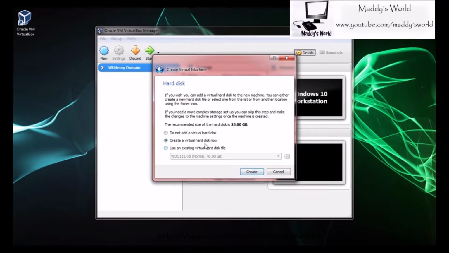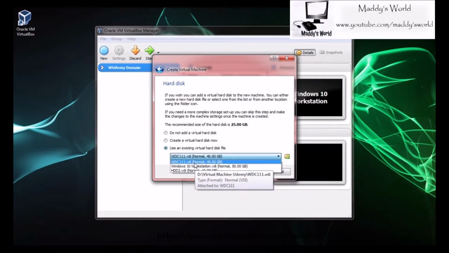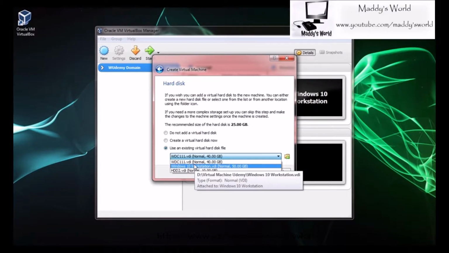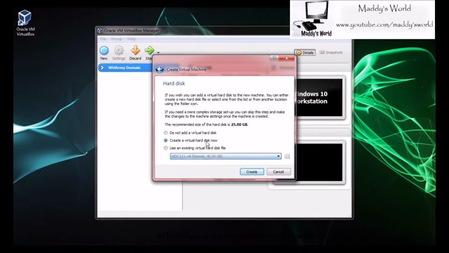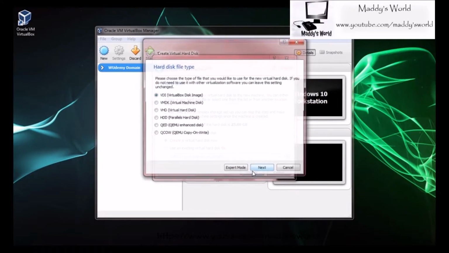You can create the virtual hard disk now, which is what we're going to do, or you can use an existing hard disk file, and you can see here they have the other two virtual machines listed. I could use those hard disk files, but not really a good idea for what I need right now. You can also create the virtual machine without a hard disk file, which is also not really a good idea for what we're trying to do at this point in time, which is create a virtual machine and get it running. So we'll create the virtual hard disk now, click create.